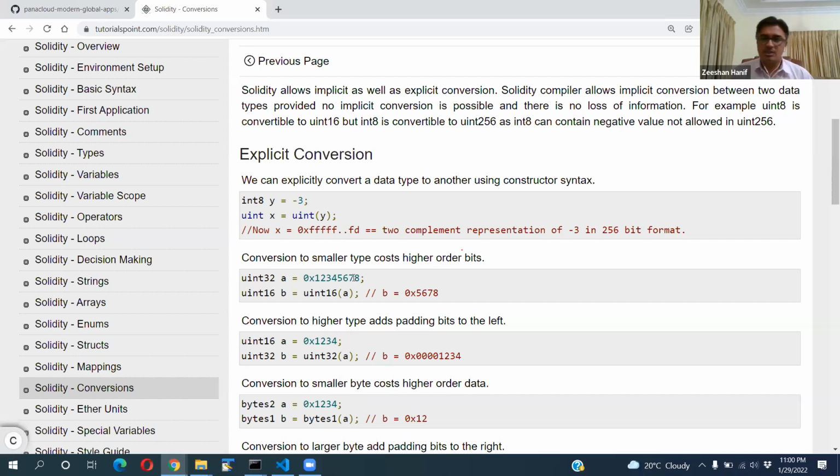Okay. So implicit conversion is when you have a data type which is smaller and you want to store information from that data type into the larger data type. So if you want to use uint8 and store all the information inside the uint8 into uint32 or uint256, then it will be easy because you are storing smaller information into the larger data type. So that's implicit conversion that does not require any effort on your end.